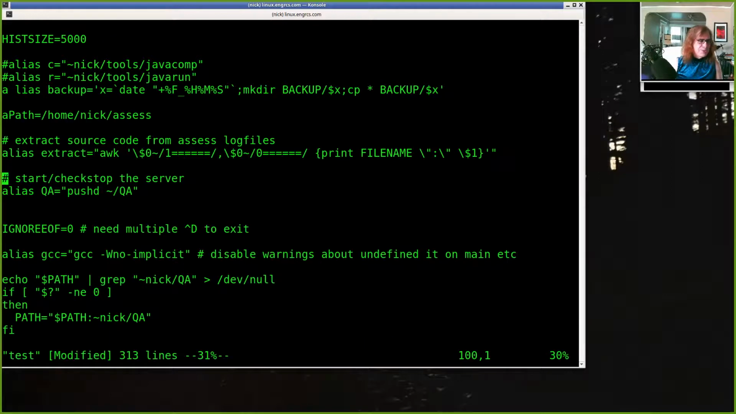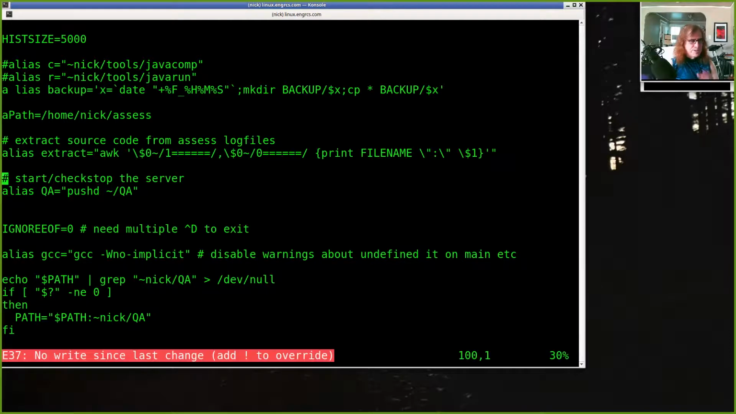All right, Control G also shows you where you are in your file. So I'm at line 100. Control G says I'm editing the file test. It's been modified, which means if I try to quit, it will warn me. It's got 313 lines. I'm 31% of the way through the file.